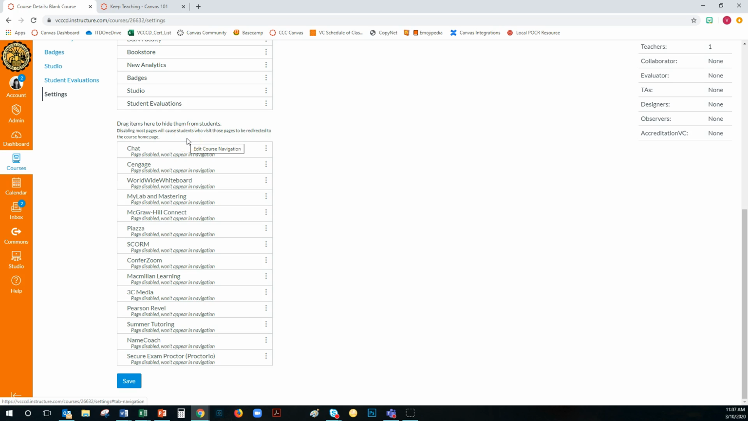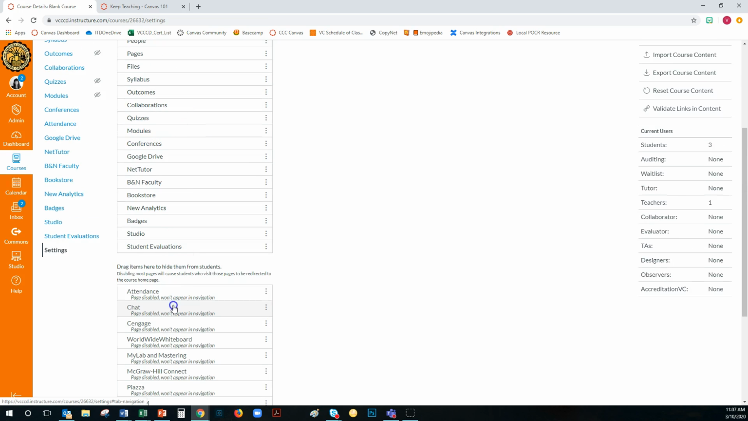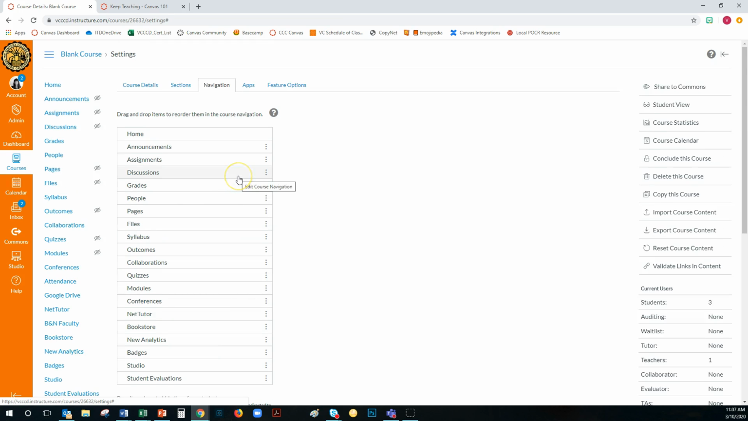You can simply drag and drop items from the top to below that you don't plan to use in your course, or you can click the three dots here to disable. Let's take a moment right now to clean things up.